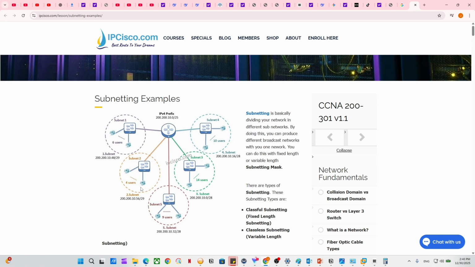They are on a separate subnet. They are also here, on a separate subnet. Here they are on a separate subnet. Keep in mind they will not be able to see each other, because they are on a different broadcast domain. So this is basically subnetting: dividing a network into multiple smaller networks, subnets, for security, for performance, and all of that.